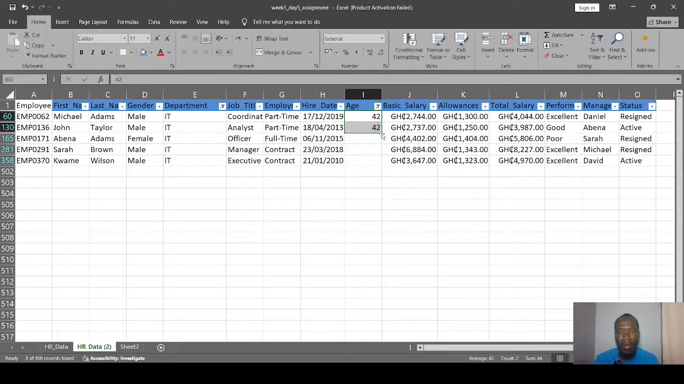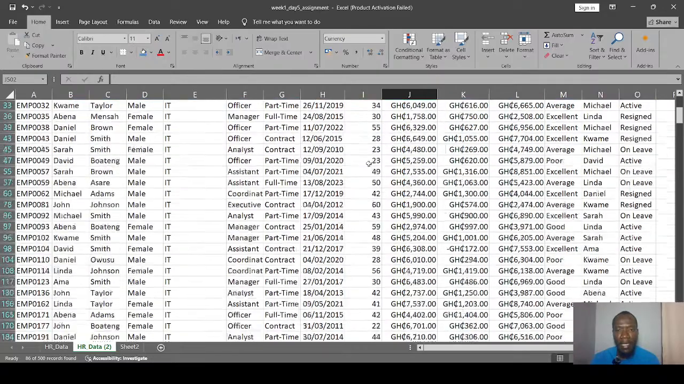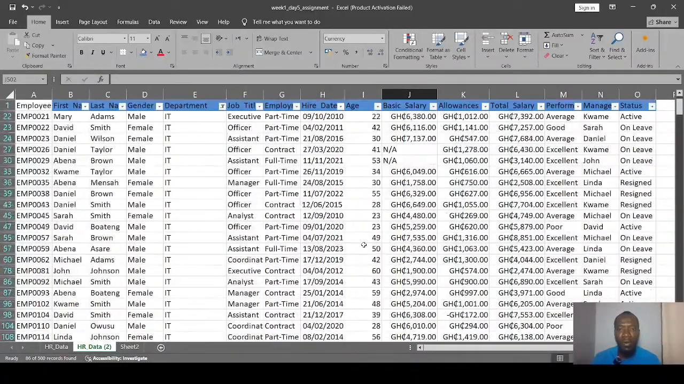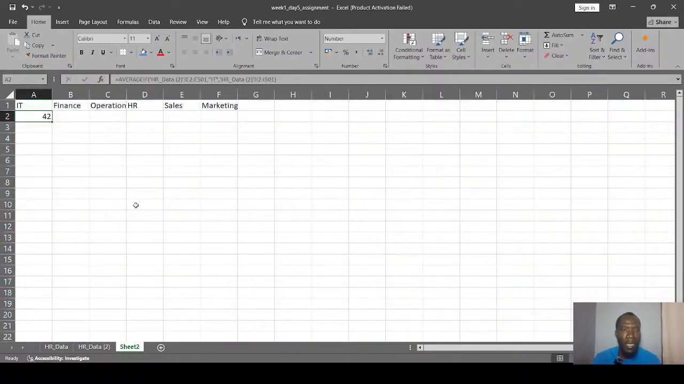When I write it, I can now duplicate it downwards. Oops, hey, what are you doing? Don't disgrace me. Right, so I'll just duplicate them here, 42, 42, 42 for everybody. Once I'm done, I can now remove my filtering, and there's no blank age for people in the IT department, right? So we can do that for the other guys too.